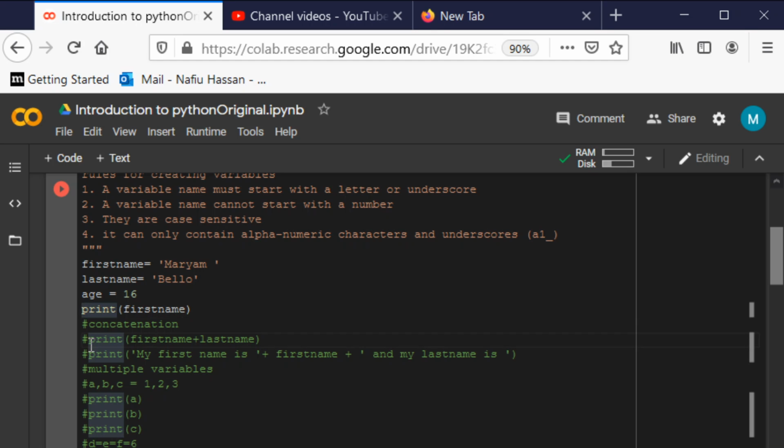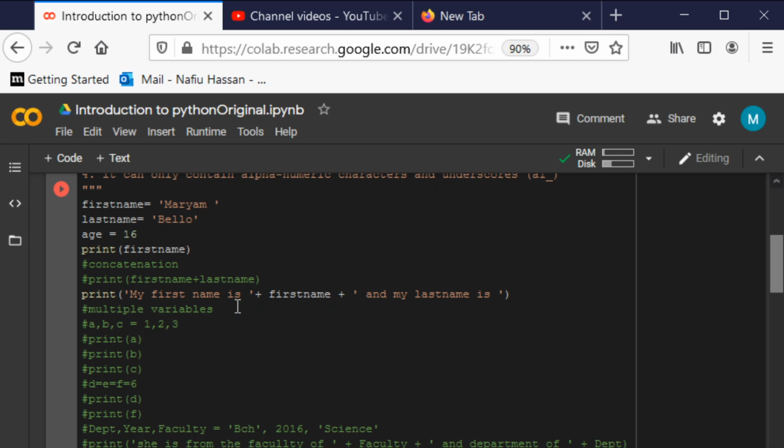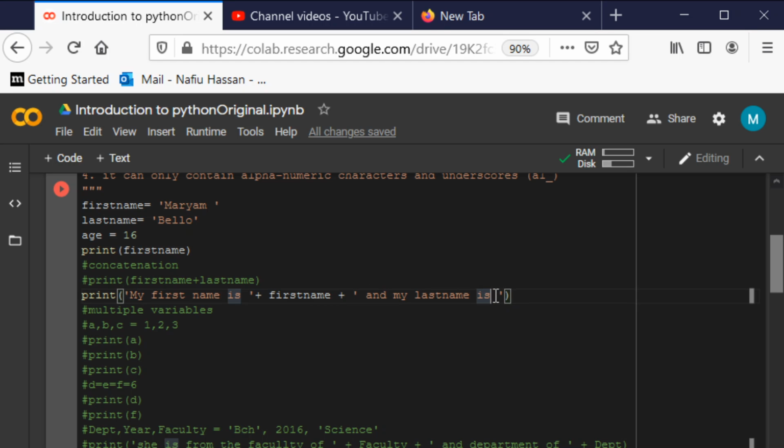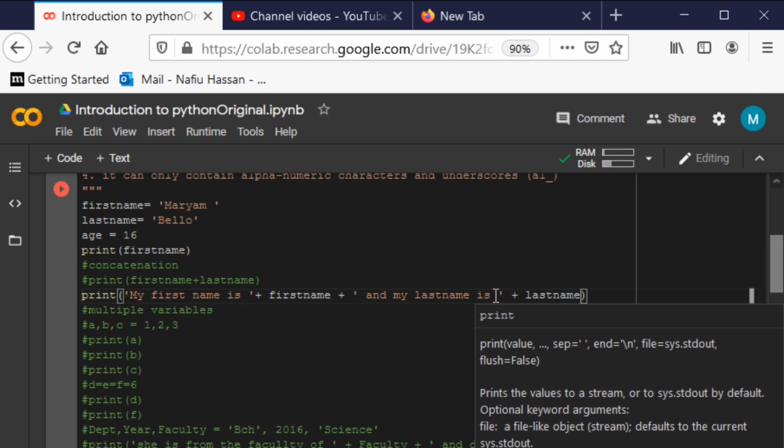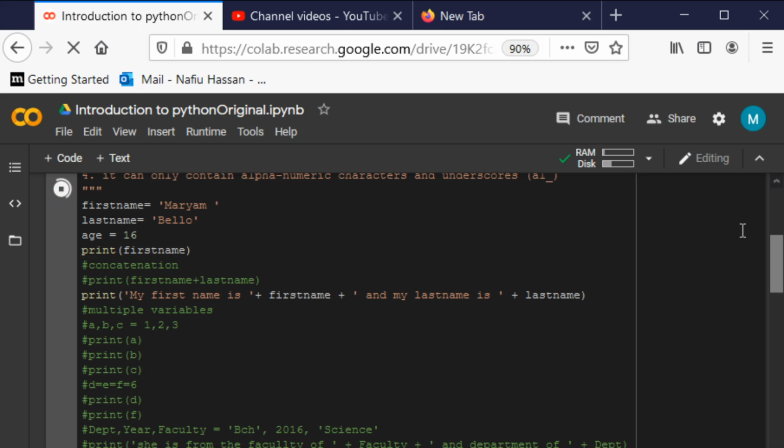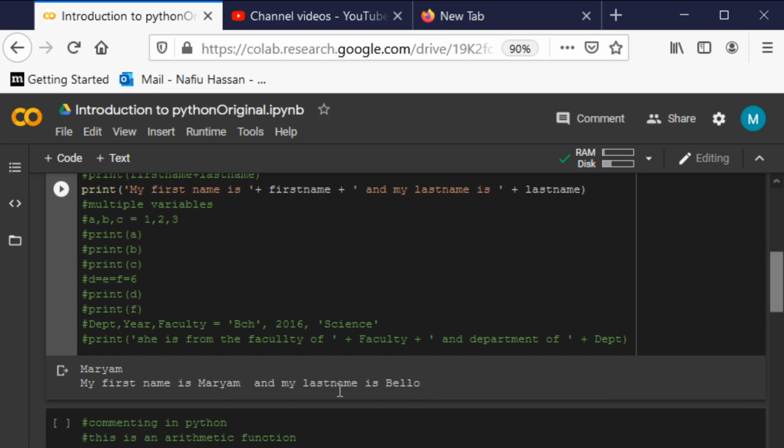So that is concatenation. Then I can also use my variables in a text like this. My first name is, this is a string, this is a text, so I'm putting it in quotes, plus first name. This is a variable, so I don't have to put it in quotes. If you put it in quotes, then Python will recognize this as a text and not a variable. Then I'm adding it to this, plus my last name is last name. So I print this now, I would get my first name is Mariam and my last name is Bello.